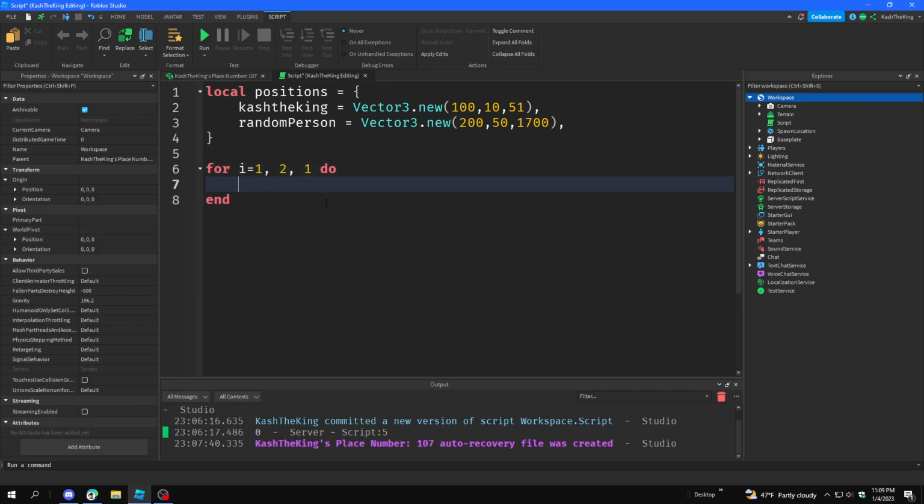And then we just do, so you put do, and what this does is it runs code like this. And this does kind of look confusing, so you can also just remove that because 1 is automatically there. And then we'll actually be efficient by doing hashtag positions. And the hashtag operator, that's an operator symbol, and what that does is it gets the length of a table or a string. Okay, just so you know that.